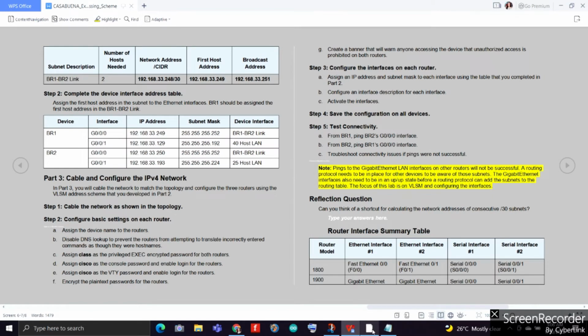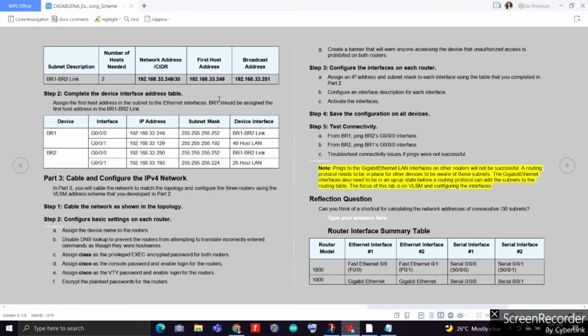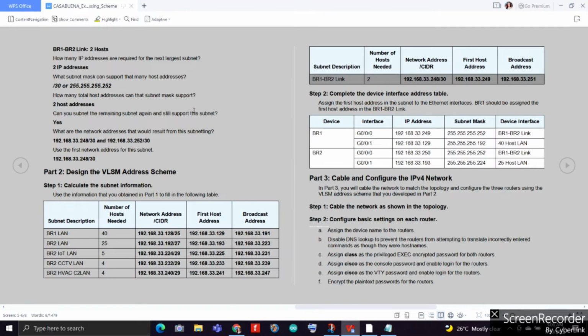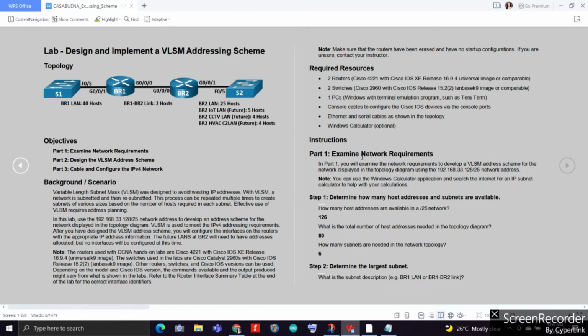Oh, before I forget, we have here actually six subnet descriptions for designing the VLSM address scheme. So we still have another one here, which is BR1-BR2 link, which requires 2 hosts, and then the information for the network address, CIDR, as well as first host and broadcast address are already given here. So again, these answers were derived or computed using our provisions here on our part 1, which allow us to examine network requirements.